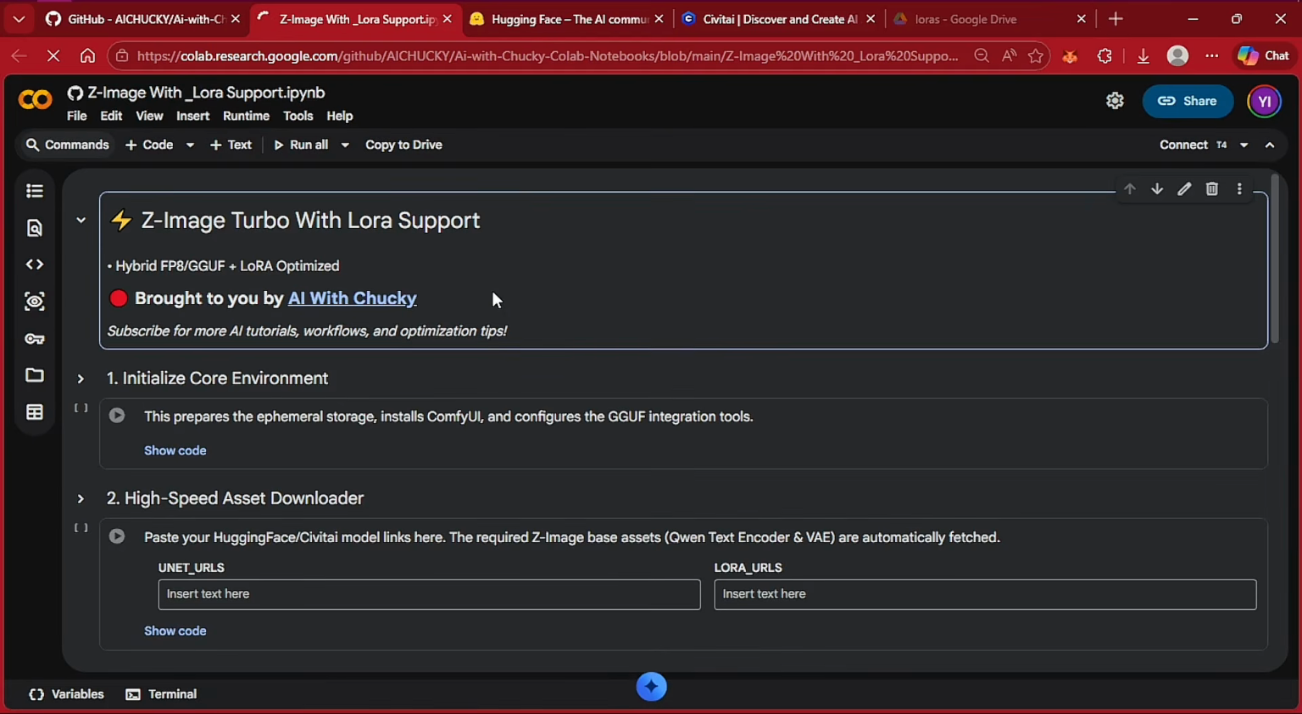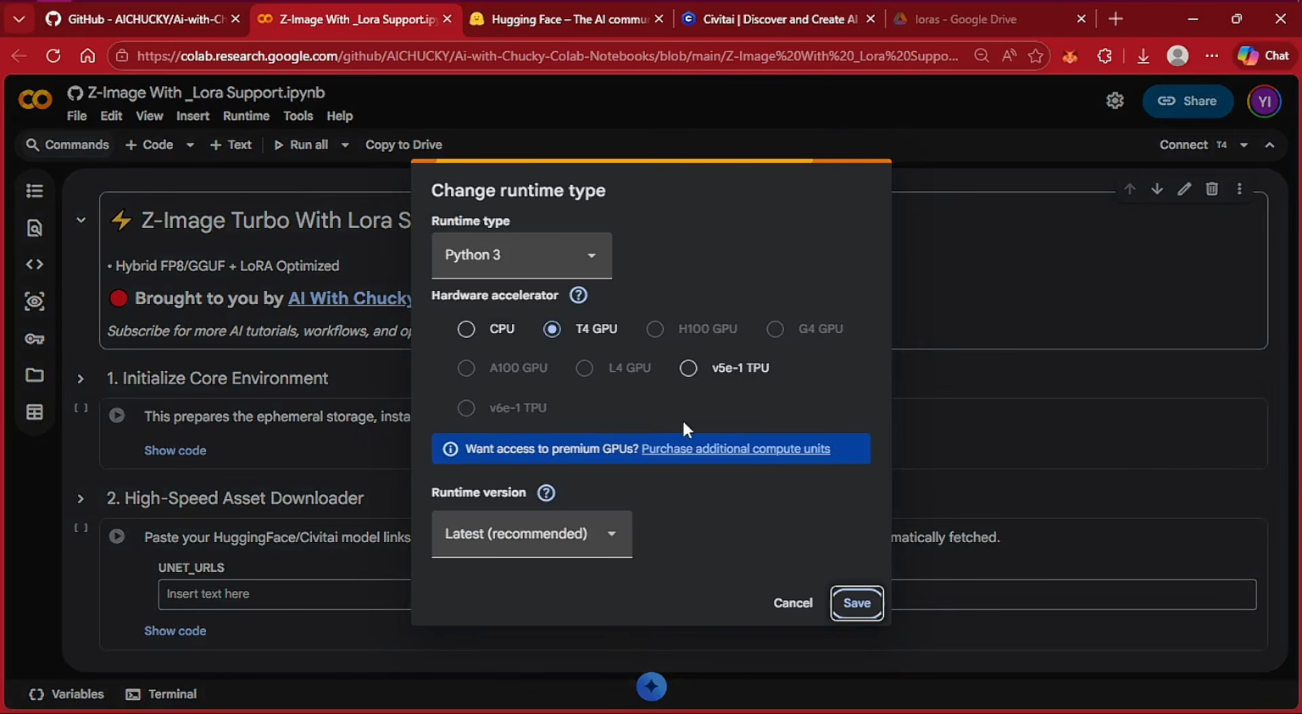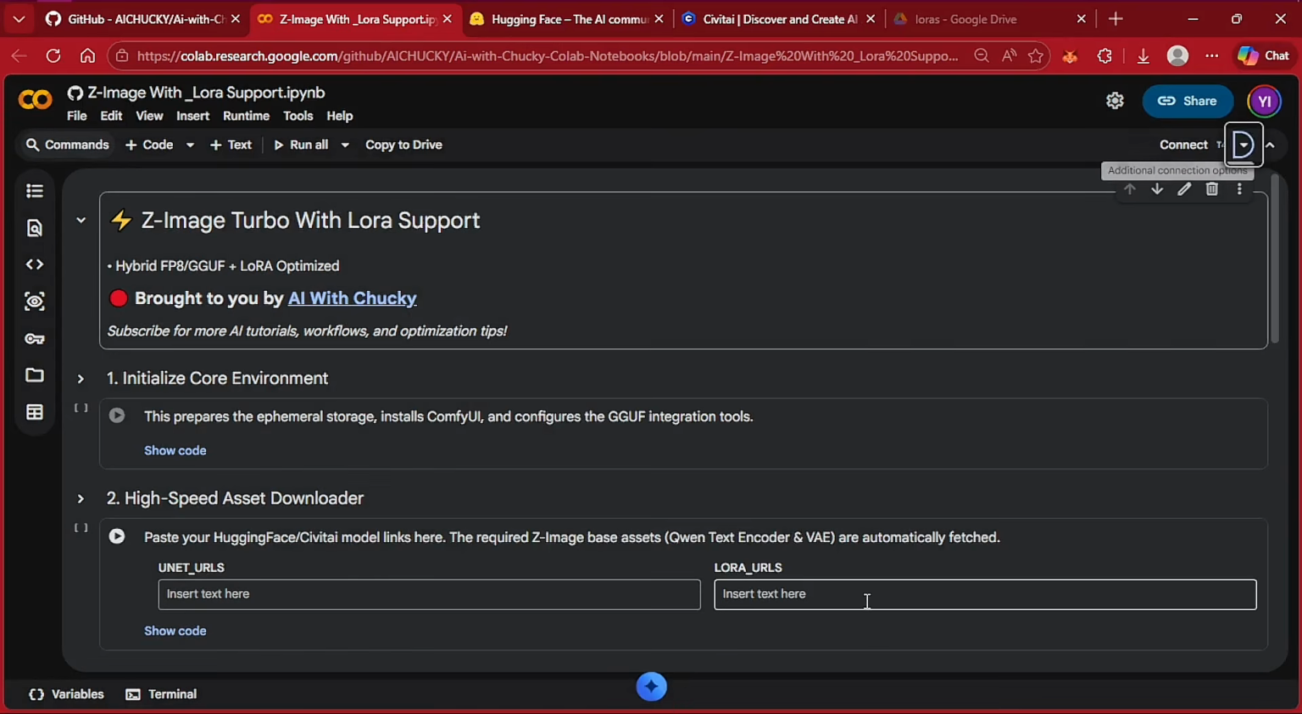Now that we are inside Google Colab, before we run a single cell, we absolutely need to perform our ritual, making sure we have the right hardware attached. Go up to the top right corner of the screen, click the drop-down arrow next to the Connect button, and click on Change Runtime Type. Make sure that the T4 GPU option is selected. Now go ahead and click Save.